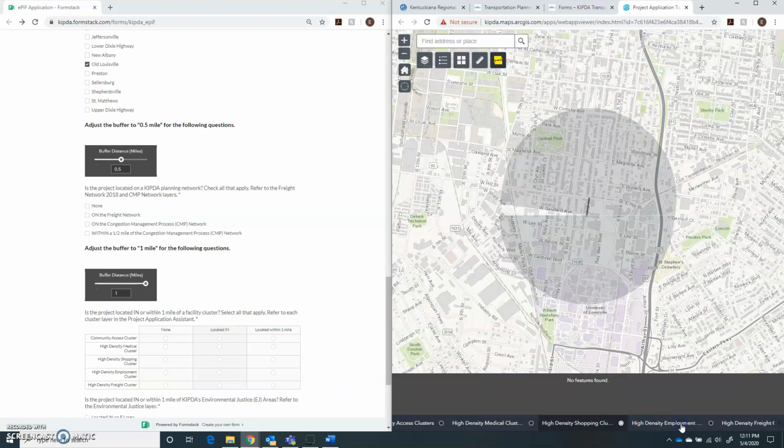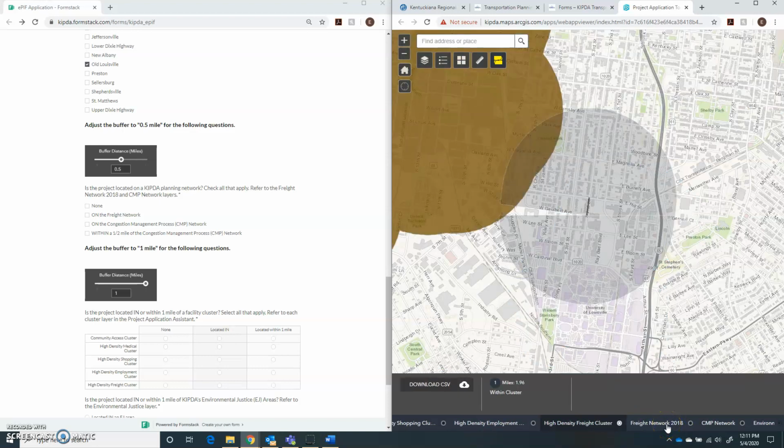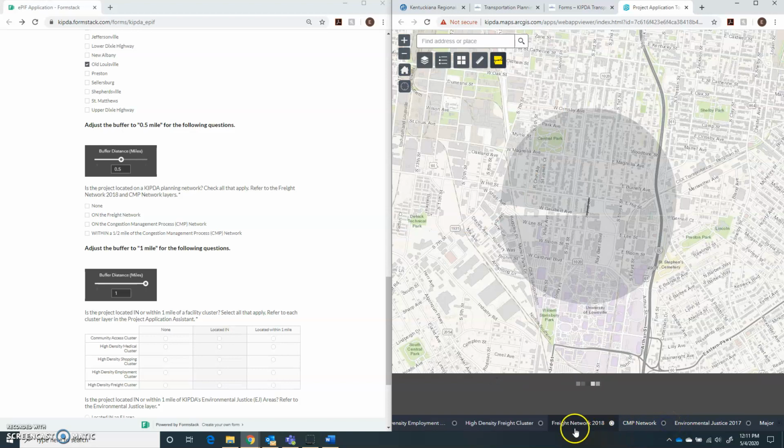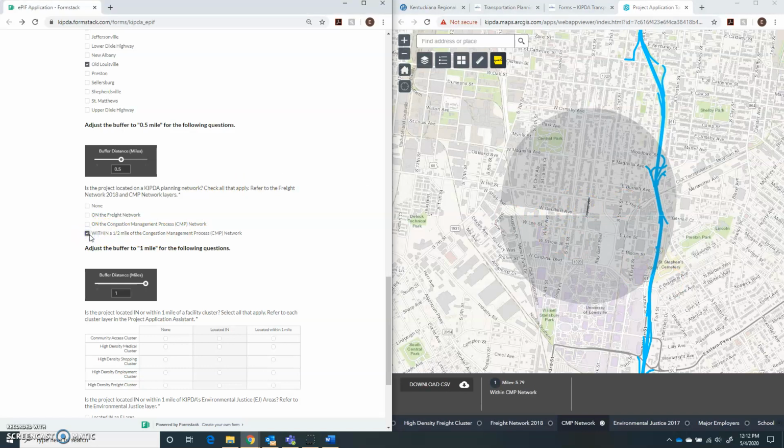Continue clicking to the right of the data layers in the Project Application Assistant to find Freight Network. You'll see that it is within a mile of the Freight Network, but it is not on the Freight Network. Next, the CMP network. Again, it is not on the CMP network, but it is within a half mile of the CMP network. So you click that box.